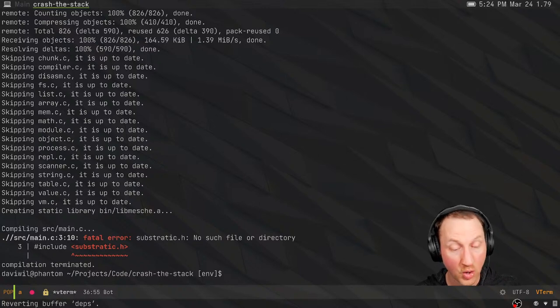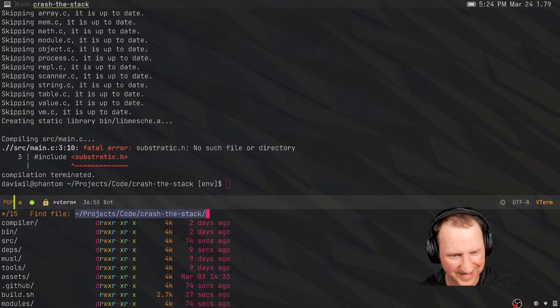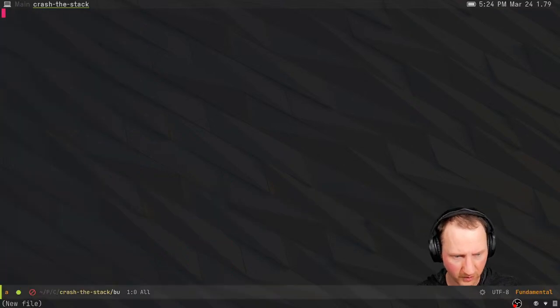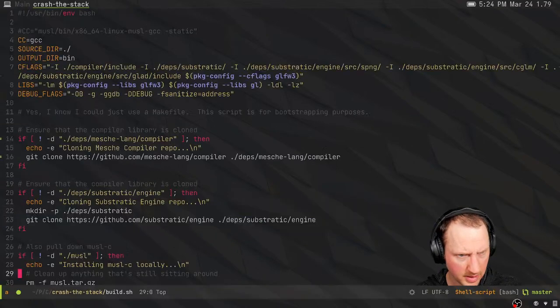Substratic.h, no such file. Okay. Yeah, I need to update the build script. So we're going to use mesh build in a second. I just got to make sure everything else is going to work first. Whoops. Build.sh.